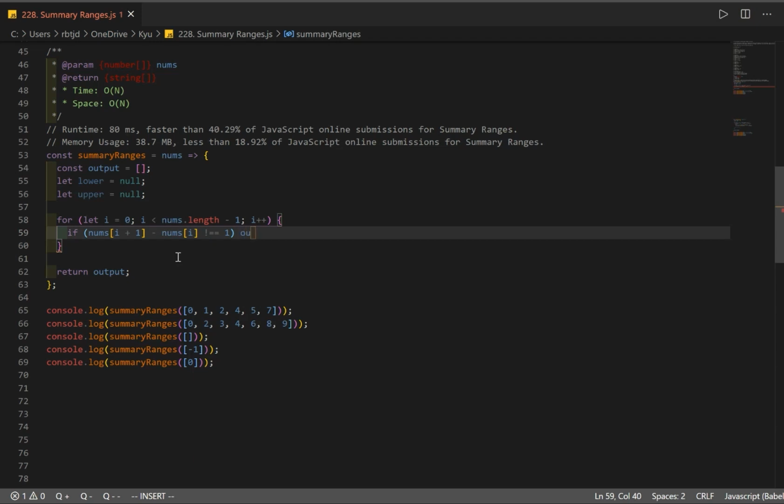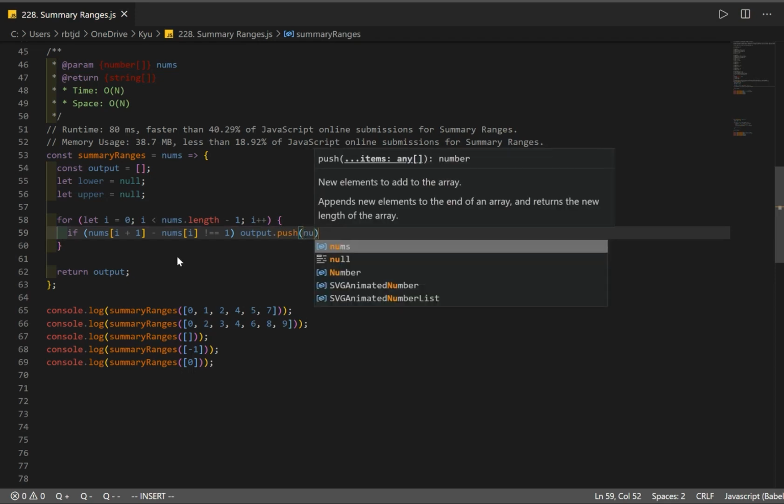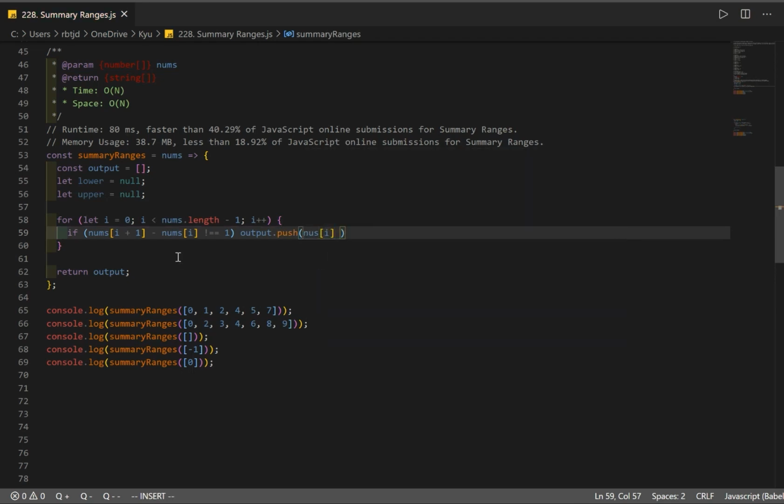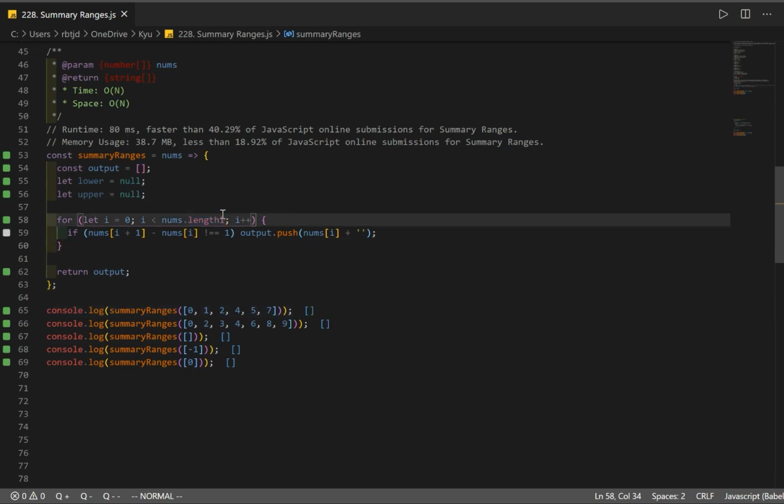So that's going to be output.push, and we're going to push in our current number, and we want to convert this to a string. So let's just add an empty string, and let's try running this. And you can see that it returned some numbers, and I made a mistake here. This shouldn't be -1, it should be just nums, because we want to iterate through the whole thing.